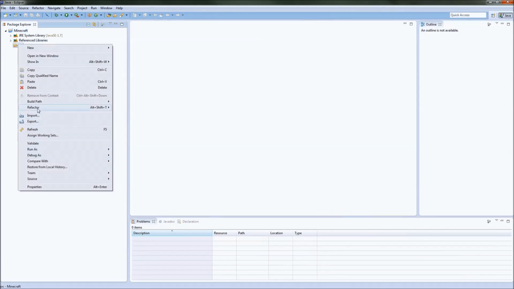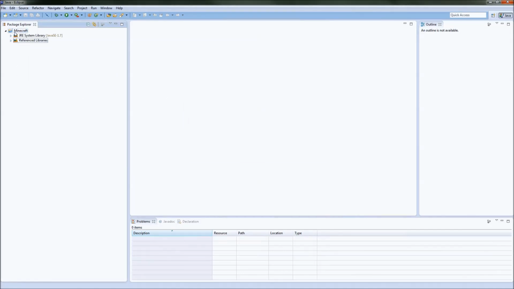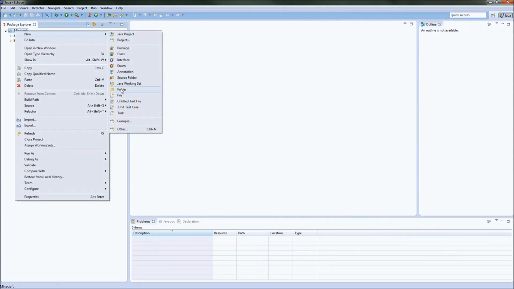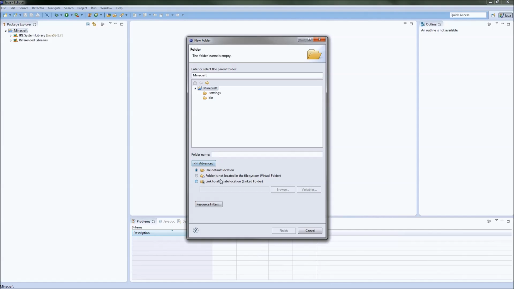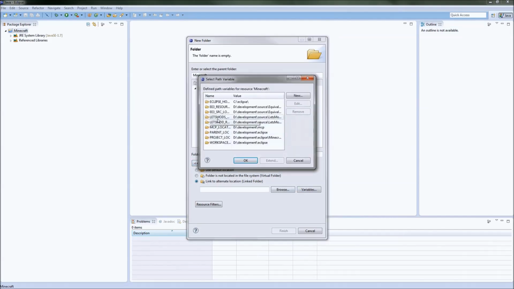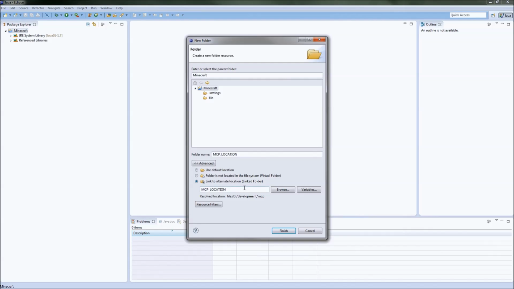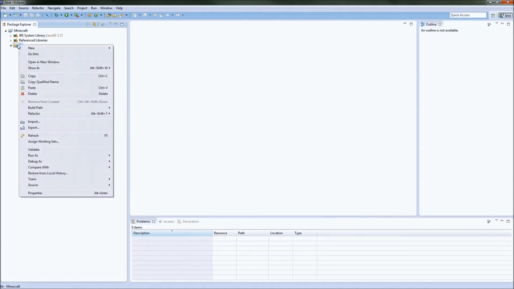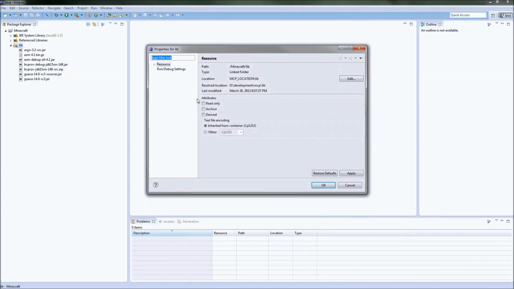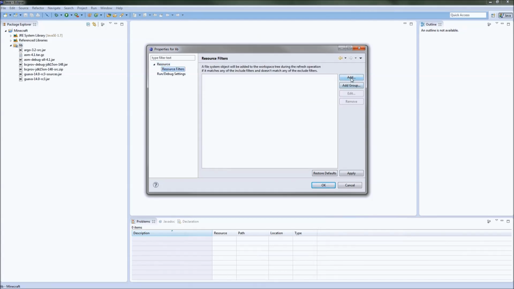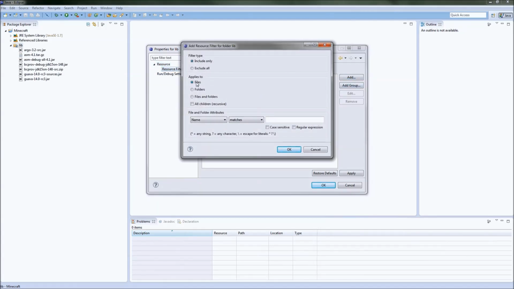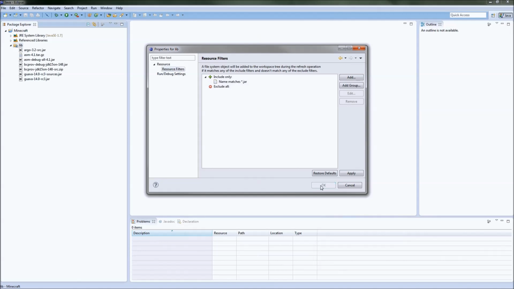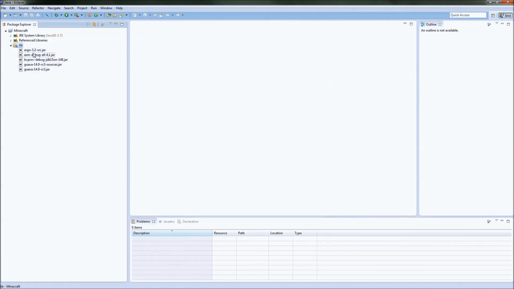And we'll remove this source directory because we don't need it. And now we start adding those other folders we did last time. So once again, link to alternate location, the MCP location. We want to add the lib directory. So now we can see all these guys. Right click on lib, properties, resource filters, add, include only files that are star.jar. And that just gets rid of the extra files. So you can see all the MCP lib jars here.